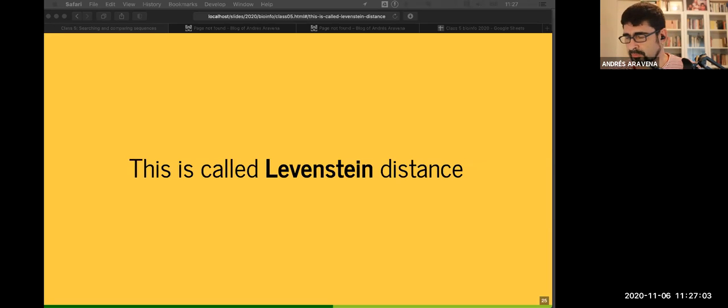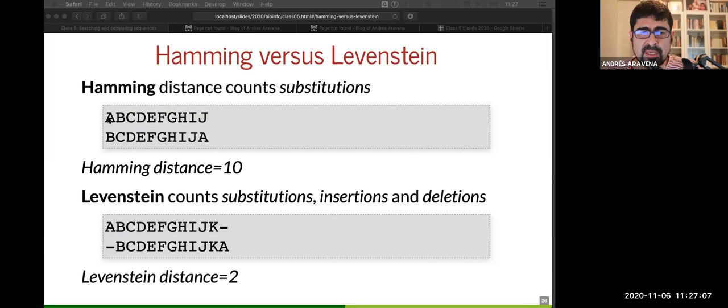So just to give you an idea, here you have two words of the same length. If you use Hamming distance, you have 10. If you use Levenshtein distance, you are allowed to put gaps, and then the Levenshtein distance is 2.